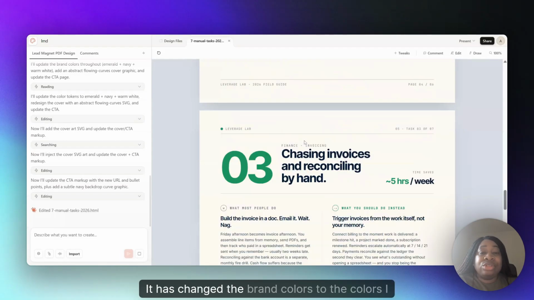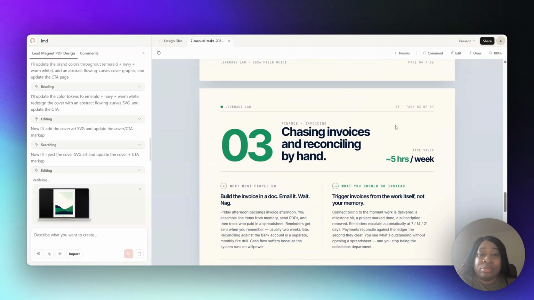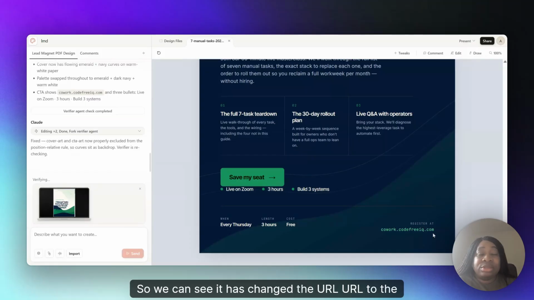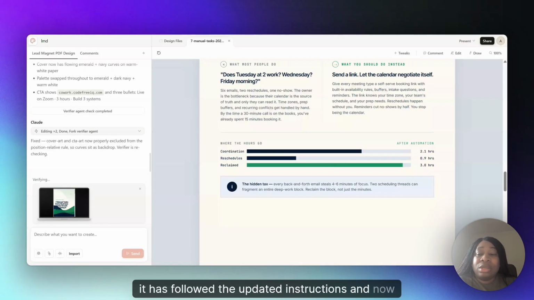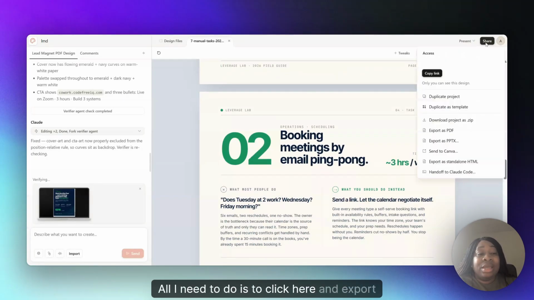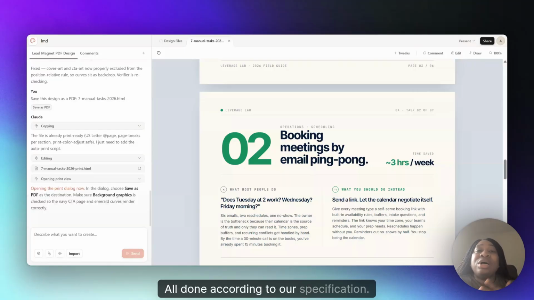It has changed the brand colors to the colors I specified. So we can see it has changed the URL to the URL I specified. It has followed the updated instruction, and now the verifier agent is doing it. So imagine if I wanted to just share this. All I need to do is to click here and export straight to PDF, all done according to our specification.